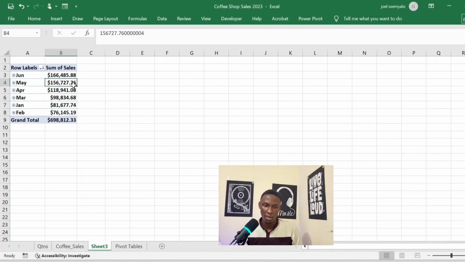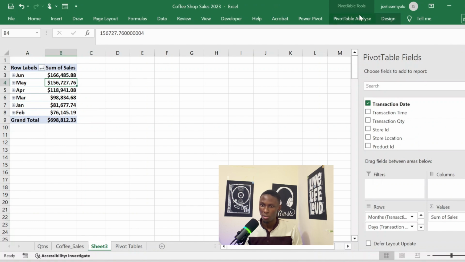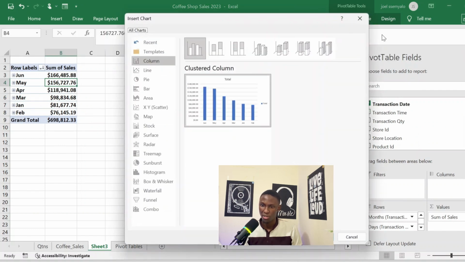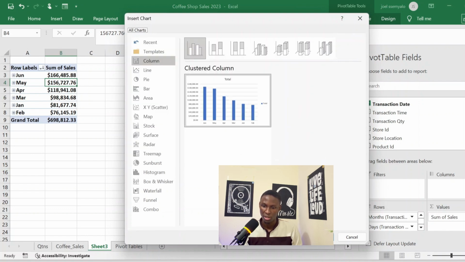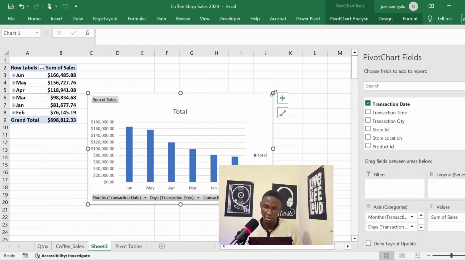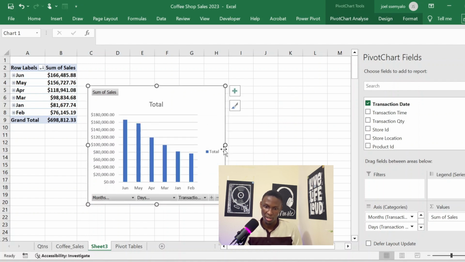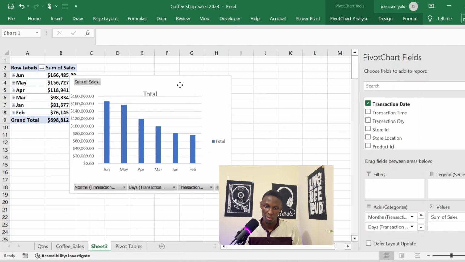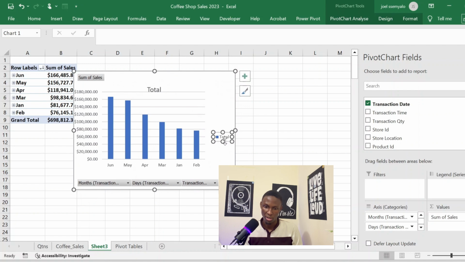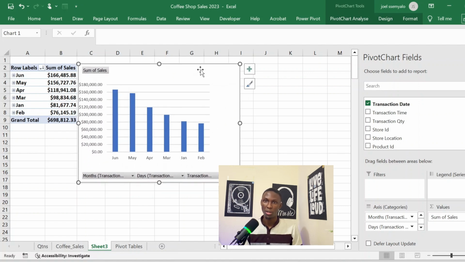Over here, you can click anywhere, come to PivotTable Analyze, then insert what we call a pivot chart. I'll select what we call a column chart. You click OK, and the chart will come over here instantly so that you can see the sales trend over time, right? You can decide to delete this and design your entire chart as you wish. But basically, that's how we insert a pivot table within our Excel sheet.